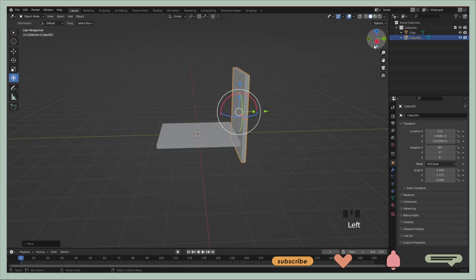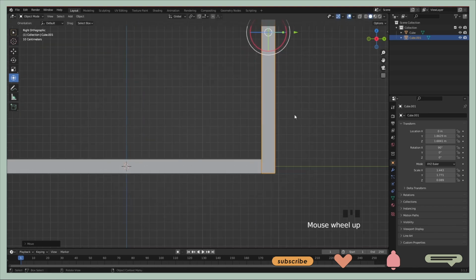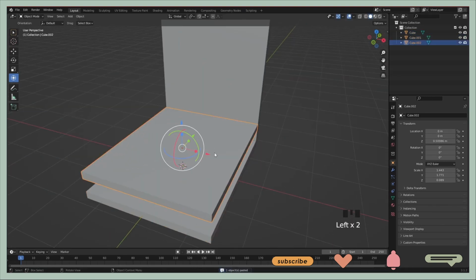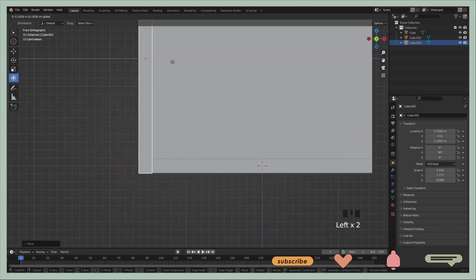Rotate by clicking R then X, and type 90 to rotate it 90 degrees. Select the front view and put the wall in the correct position. Do the same procedure for the other wall, but this time you have to rotate it on the Y-axis. Adjust the height of the walls.